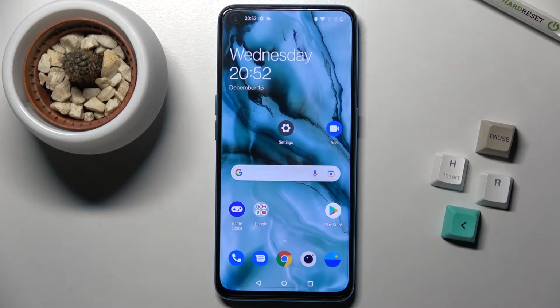Welcome, today in front of me is the OnePlus Nord CE 5G, and I'll show you how to take screenshots without the buttons on this device.